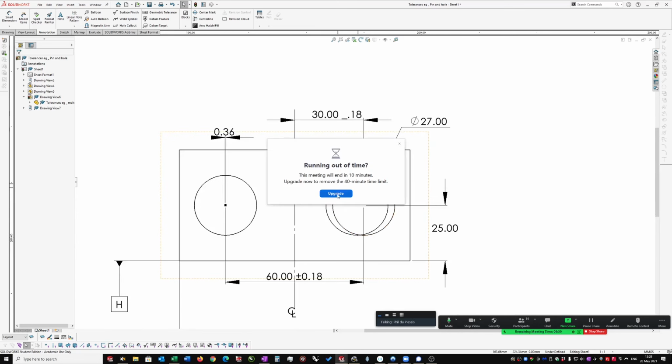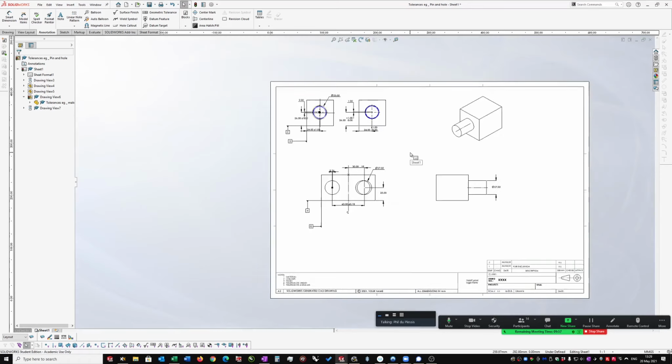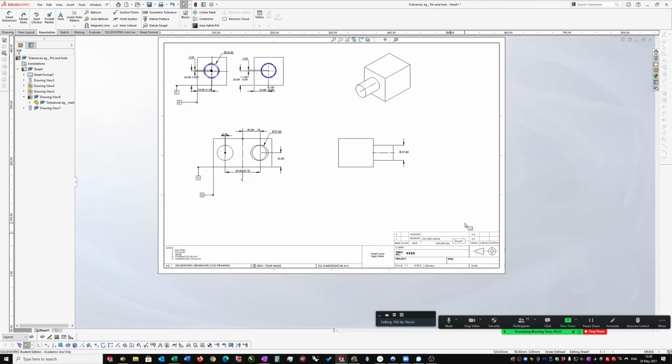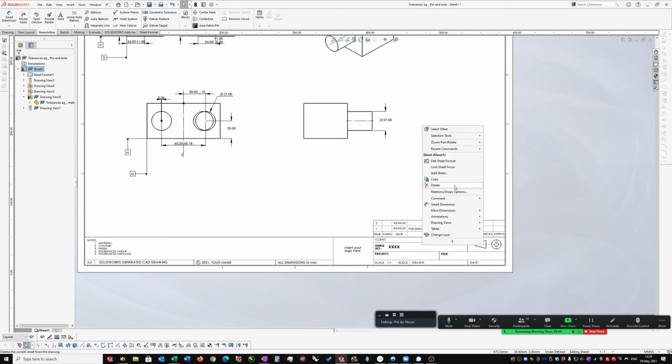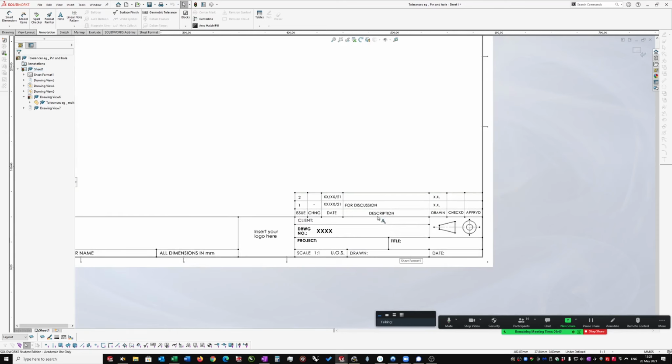I hope so. Okay, so we're running out of time, right? So let's quickly go to the title block, because that's probably what we need to deal with. So the first thing to do is to edit your sheet format. Let's go from the top.